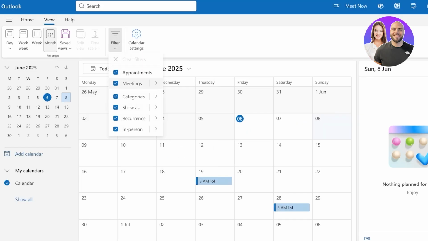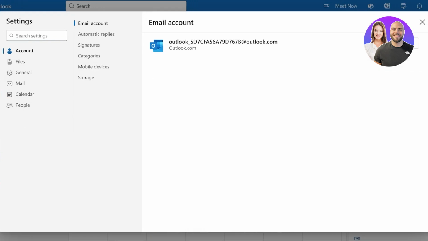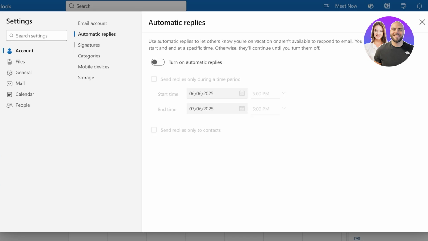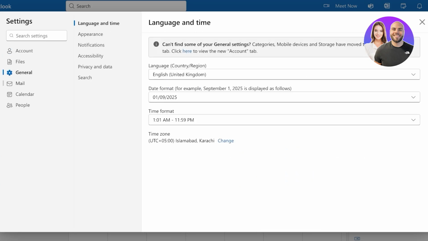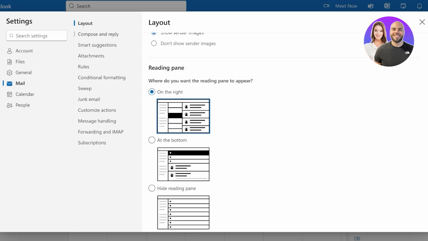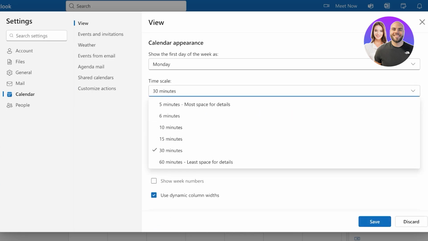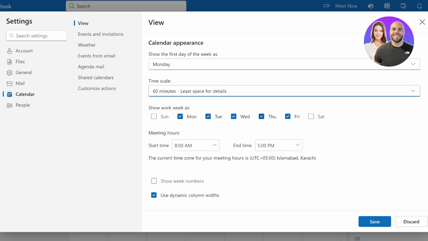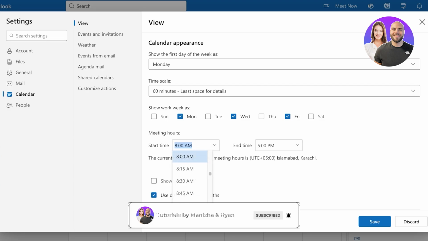We can go on ahead, take a look at the meetings that we have scheduled. Automatic replies, signatures. This is our signature. We can customize this from here. And we're just going to browse through all of this. And we're going to go into view and we're going to show the first week as Monday. This is going to be 60 minutes. My work week is, let's say, going to be Mondays, Wednesdays, and Fridays for this. And my starting and ending time is going to be from 1:30 p.m. to 5 p.m.